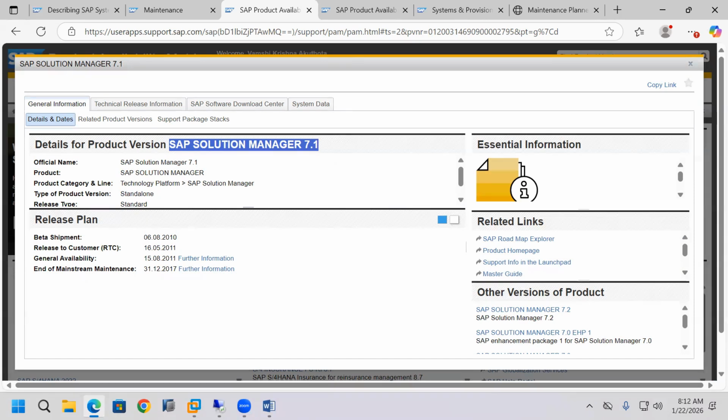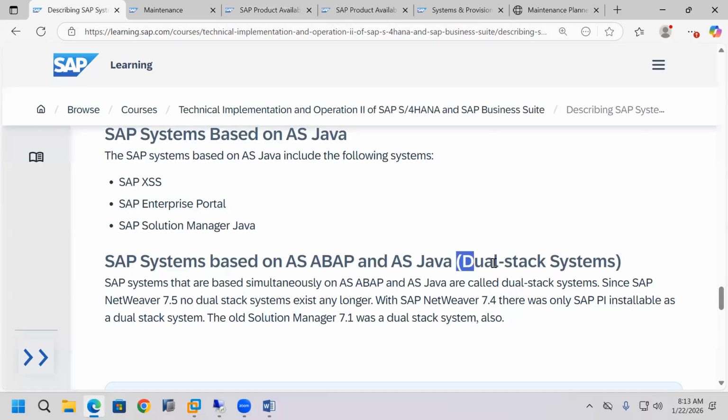When we install SAP Solution Manager 7.1 software on your laptop, ABAP and Java both will be installed in a single installation only. That is a dual stack system. But due to some reasons, SAP stopped that. So they ask you the question, what is a dual stack system? ABAP and Java both maintained in a single system is called a dual stack system.